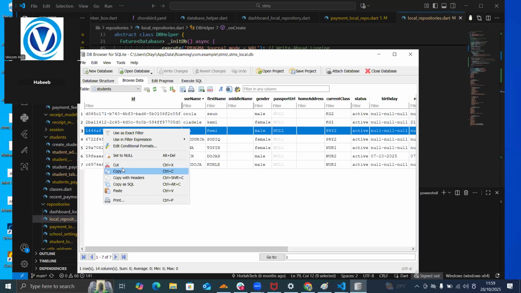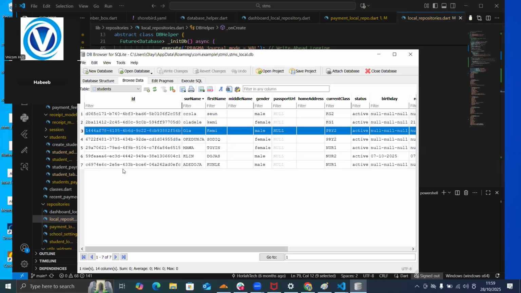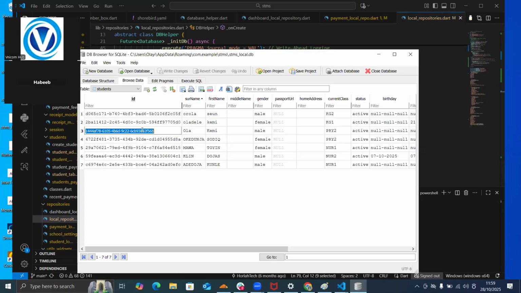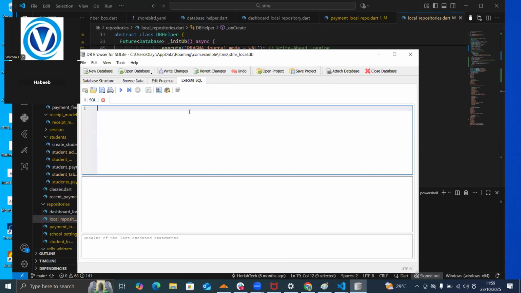So we can use this ID. Let me copy this ID and go to SQL. I can write the query here. Select.